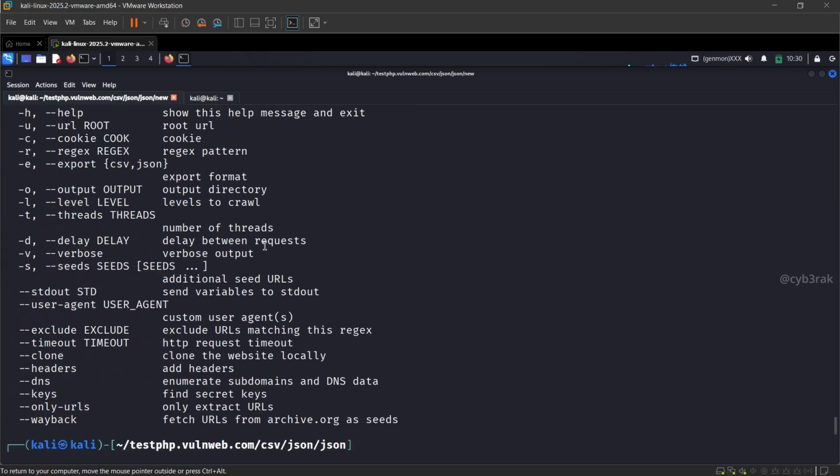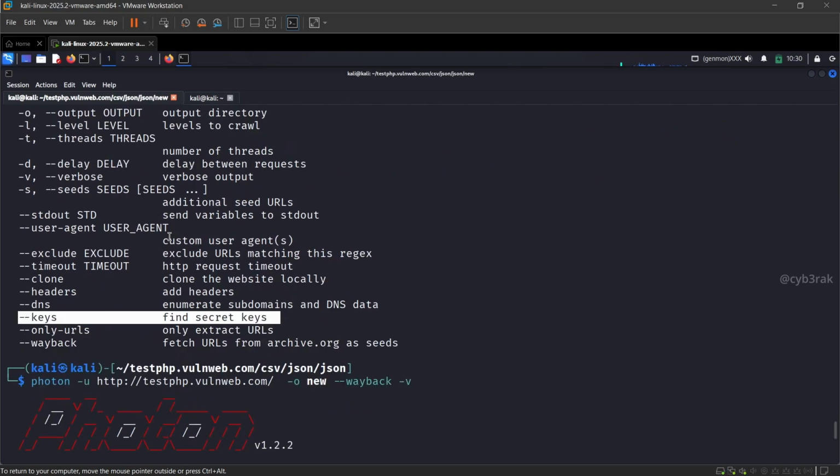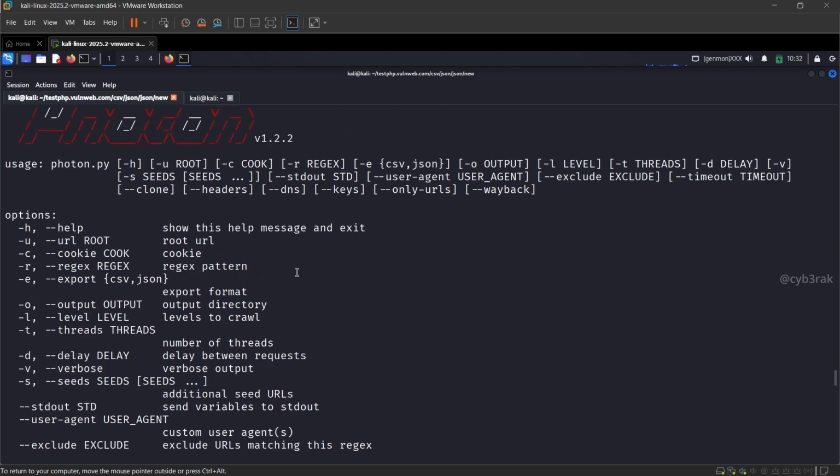How cool is it, right, guys? So like that you can use the minus only URLs for only extracting the URLs, and minus keys to find secret keys if it has, and like that you can use this tool for a wide variety of purposes, and the rest of the features are something that you should explore. So that's what I would recommend, guys.